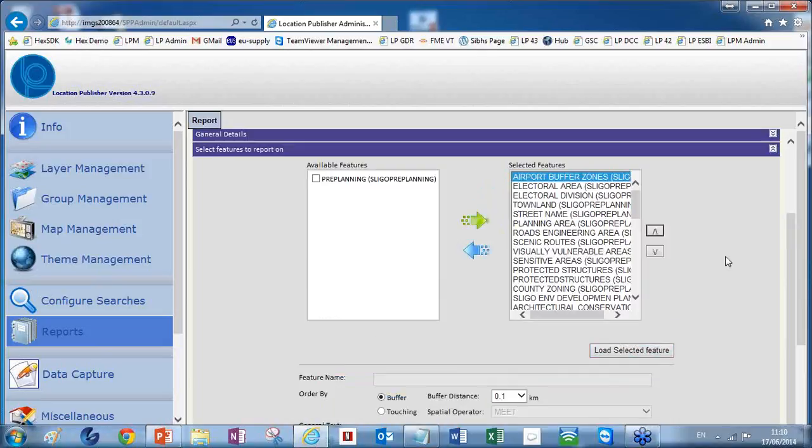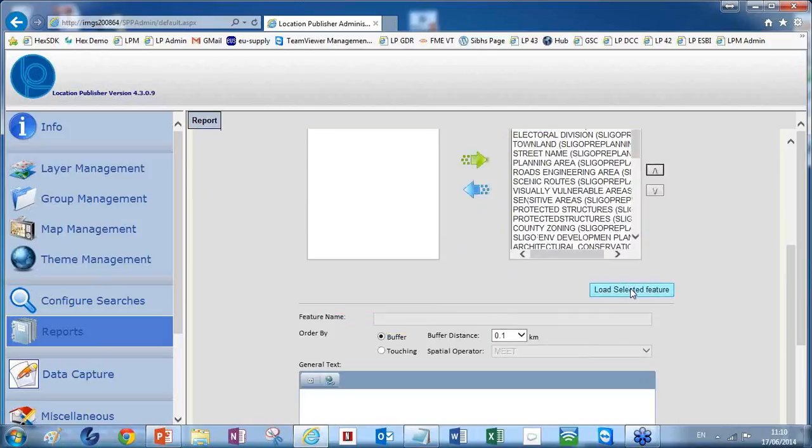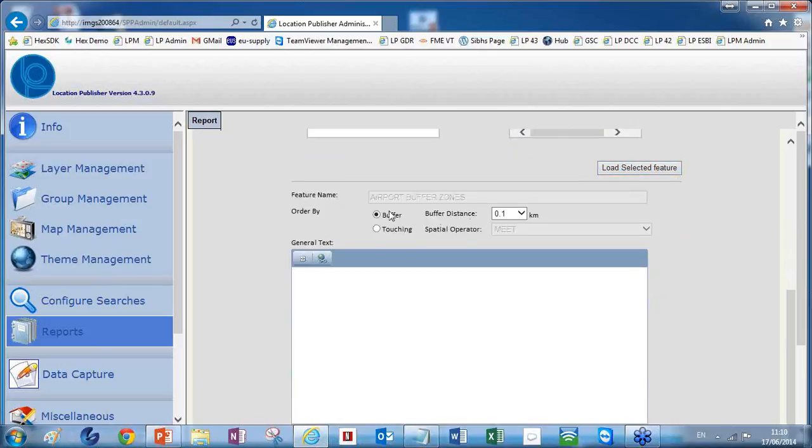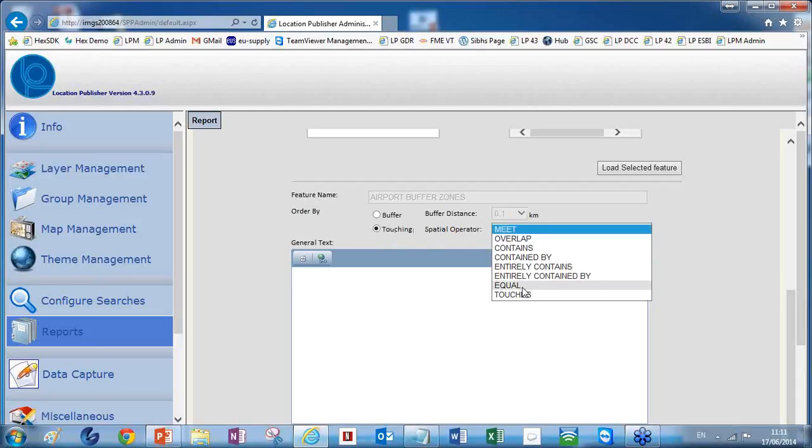Okay, so I'm just going to load in that airport buffer zone feature. I've loaded that in, and here you can see I can select whatever spatial query I want to add in against it. So I've all distances here. Now these distances are configurable from within the app settings file, so you can add in 6 kilometers, 7 kilometers, 15 kilometers, whatever you want to add in there. And then you also have various spatial operators which you can choose.